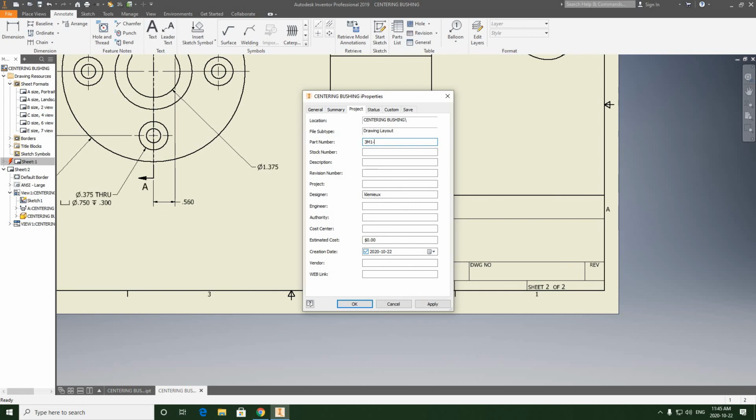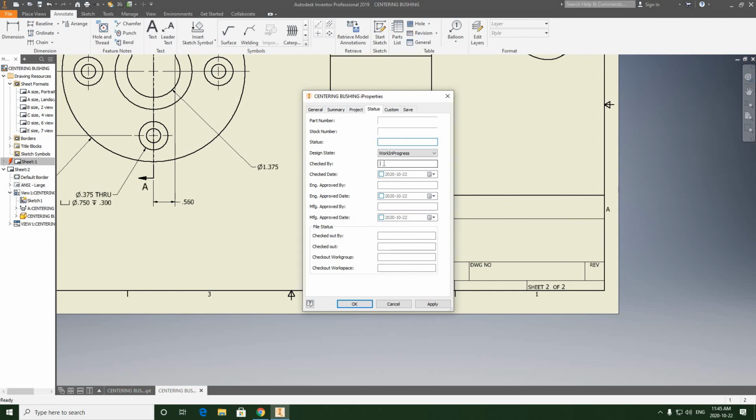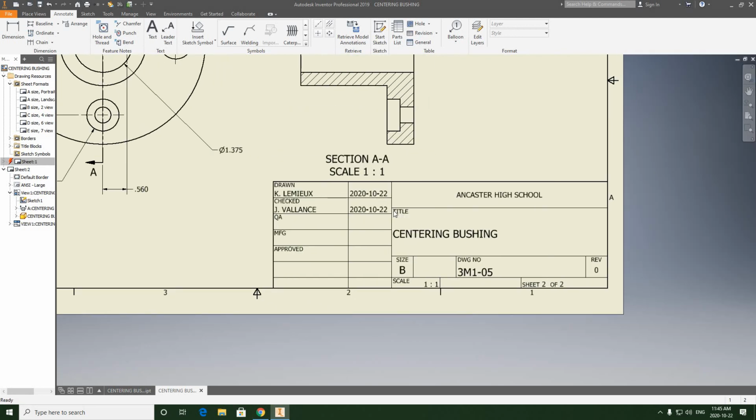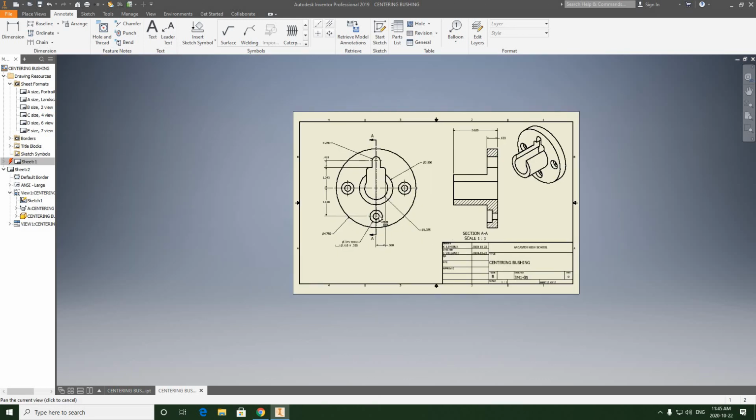I believe this is the 4th drawing, right? That we had completed. No, it's the 5th, because the bevel washer was the 4th. So this is 05, 3M1-05. Revision number, this is an original release, so we put that as 0. And we go to status, we're going to put the drawing checker's name in, and activate the date that they're going to check, and then hit apply and hit close. And that's going to fill our title block in. Looks good. That's all that we need.